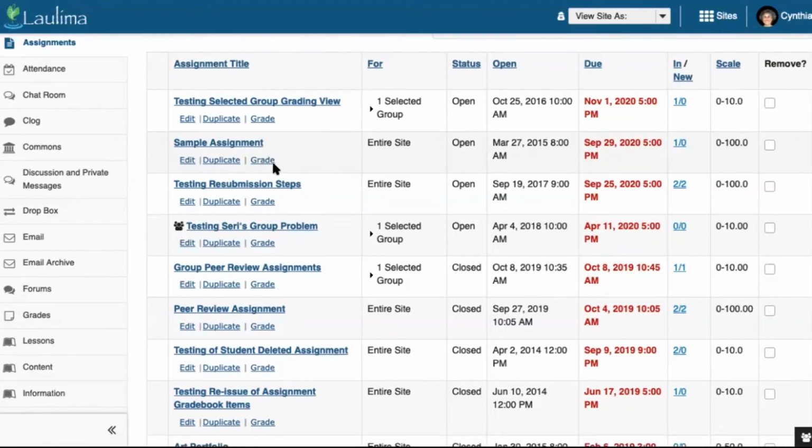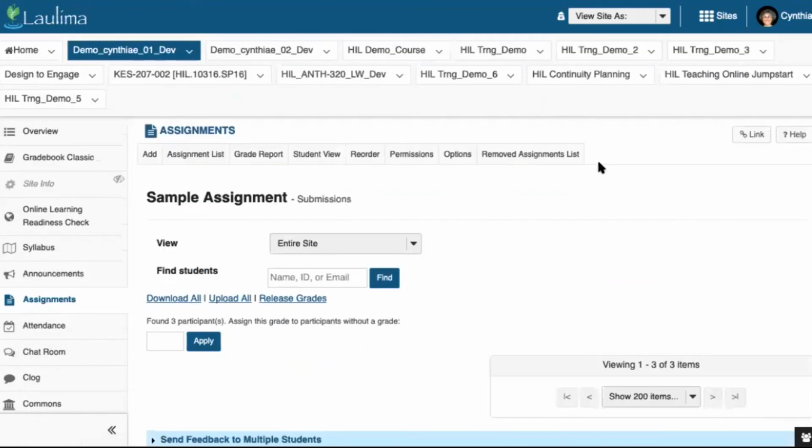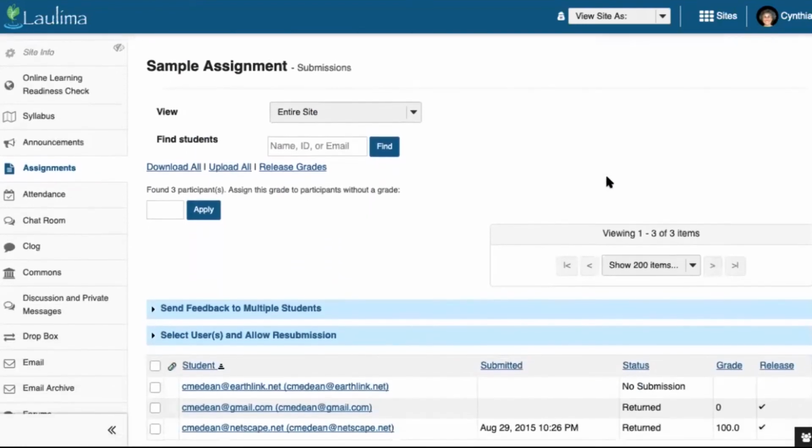We see that we have a grade link here under its name, but remember I said over here in this in/new column, you do have some numbers. 1 means that you have a submission, a new submission, and 0 means you don't have any new ones since you last looked. This one means that we have both, 2 that are new and they're new to you. Either way, you can click here grade or click here in/new to get to the listing for this assignment of who has submitted and who has not submitted.